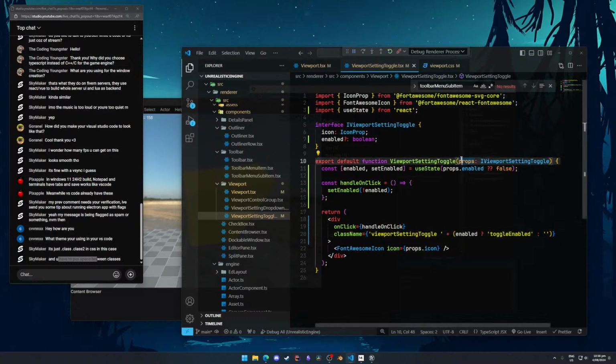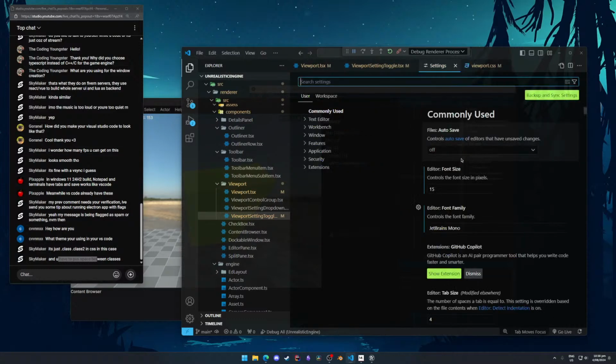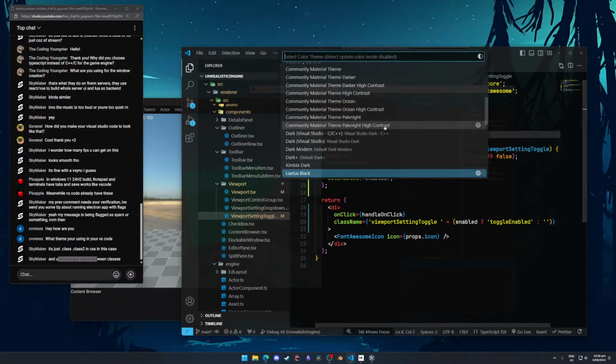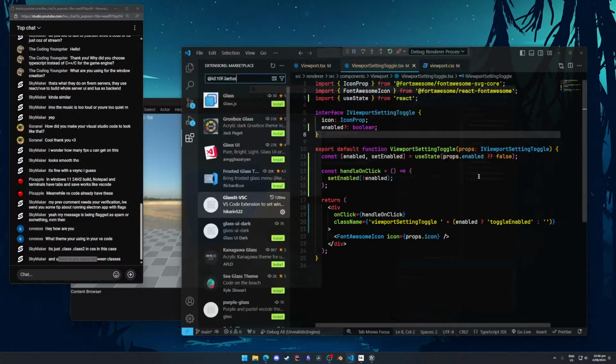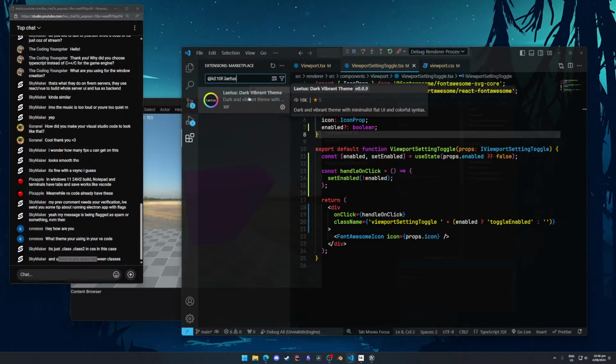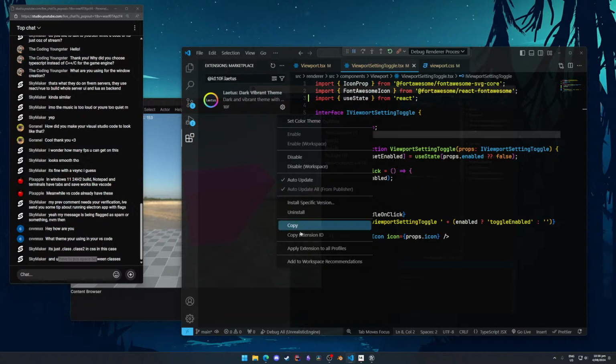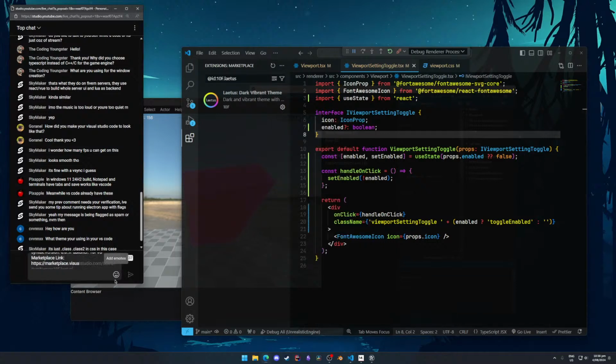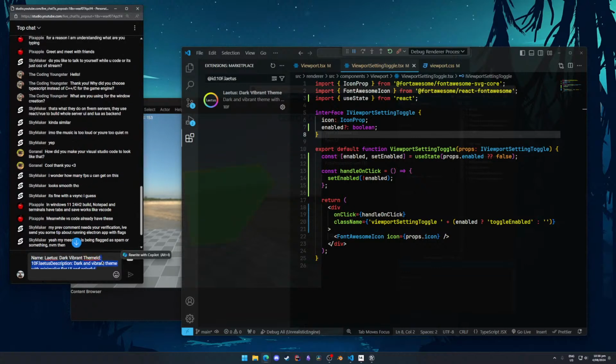What theme are you using in your VS Code? It is called, and I keep forgetting this. I keep getting people ask and then forget. Latest black. Latest black. Vibrant. If I copy this. There we go.